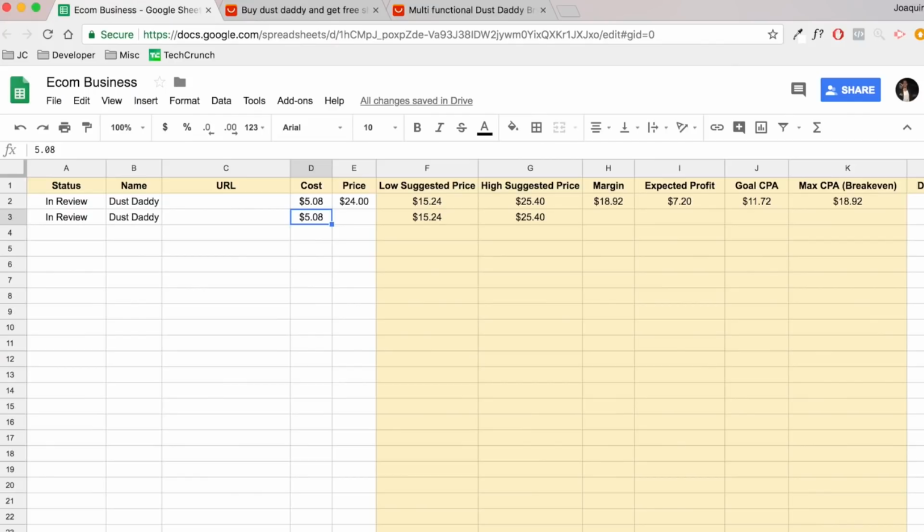This depends on the actual item. These are only recommended prices. Sometimes an item might be a bit lower, sometimes a bit higher than the higher suggested price. But as you can see in this case, I decided to price it at $24, so I chose something between the low and the high. I geared more towards the high. As soon as you put that in, you're going to get all these numbers automatically filled in. The margin, which is your margin on the product, your expected profit, which is calculated off a 30% profit of the price, and then your goal CPA and your max CPA, where you break even.